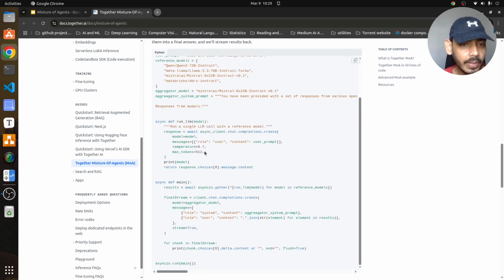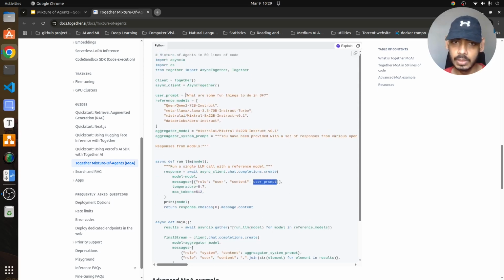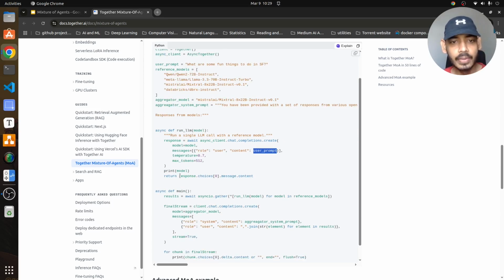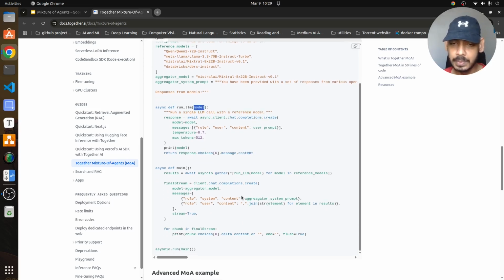Then what they do is they write a function called run LLM. Here they give the model, and there is the user prompt, which is this one: What are some fun things to do in San Francisco? And there is this temperature and max token, and then you get the response. So this is where you will be passing your reference models and generating the response.